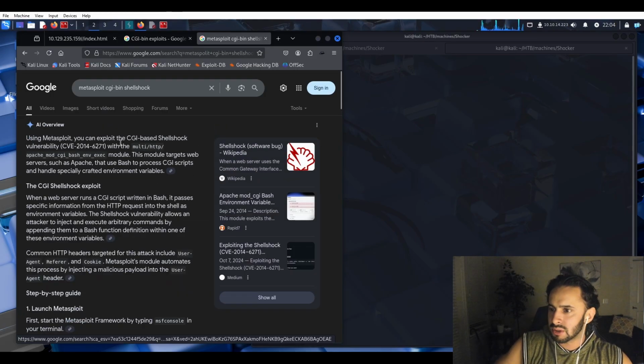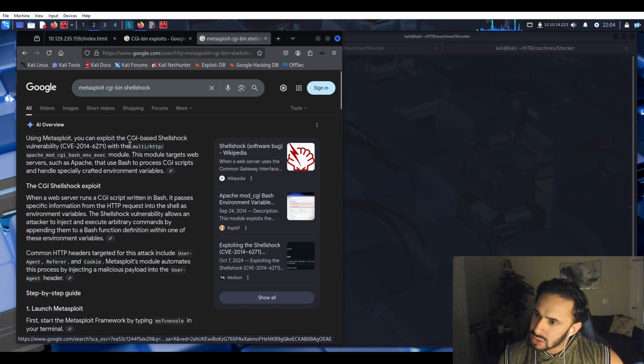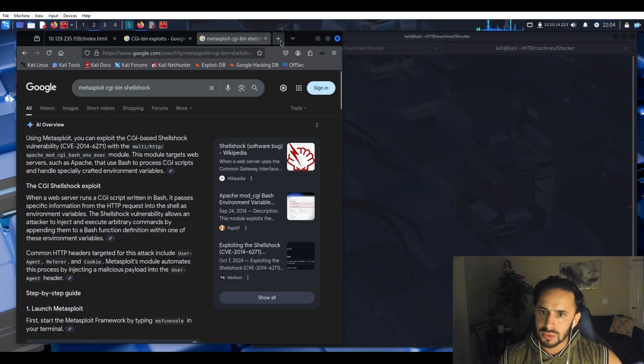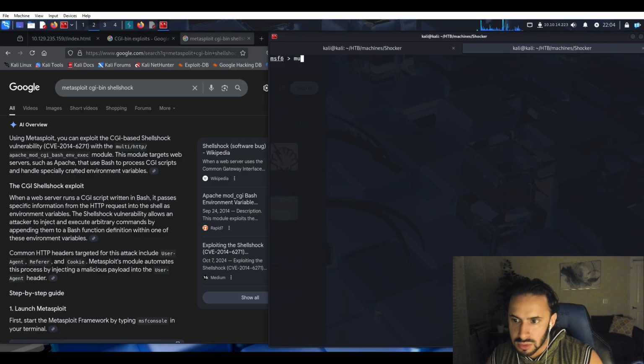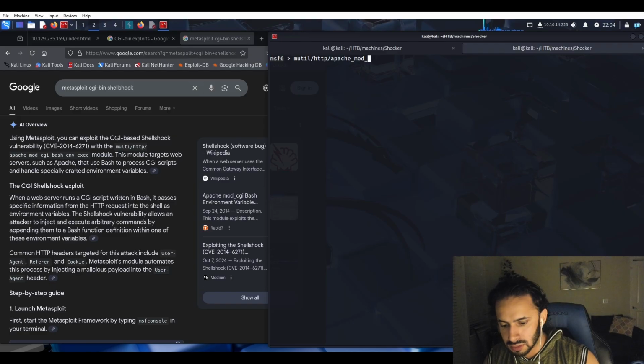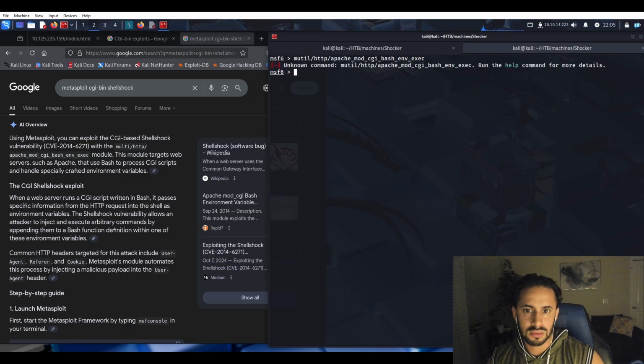Okay, now we're talking. Using Metasploit, you can exploit the CGI based shell shock vulnerability with the multi HTTP Apache mod CGI bash execute module. So let's search.